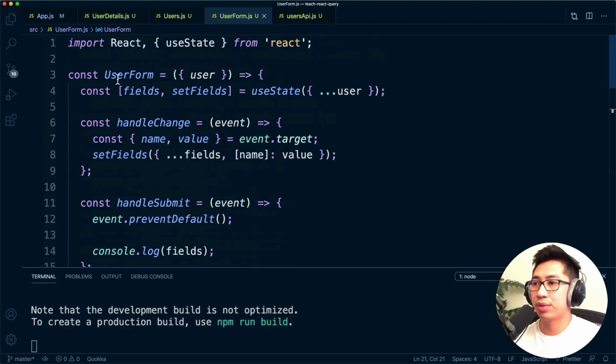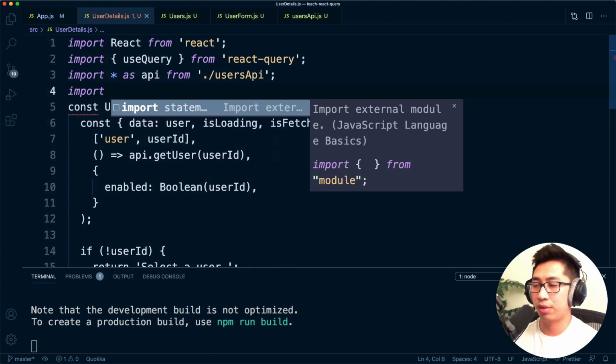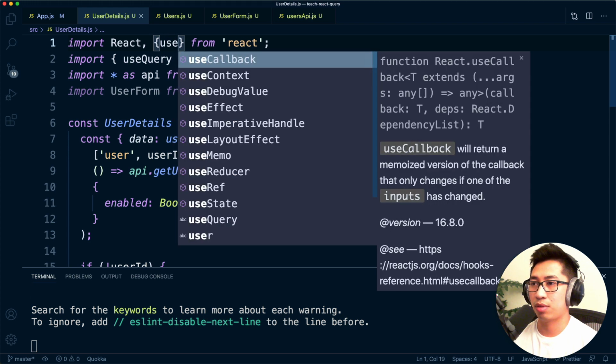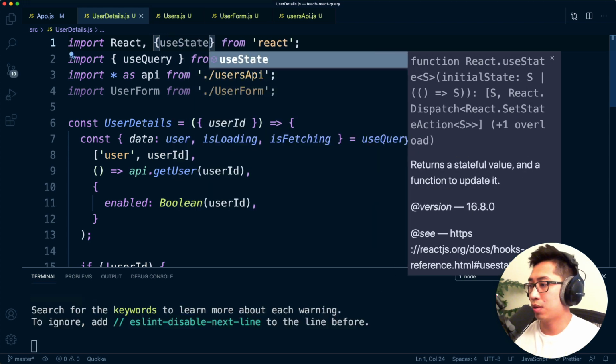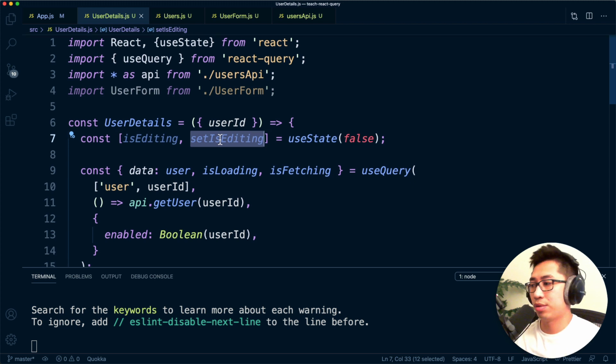All right, now that we have a user form, we're gonna import that in our user details file. And something we need to add in here is that I want to be able to switch between the details and the editing form, maybe using a button. So we're gonna add some state in here again. So bring back the useState hook, and I'm just gonna add a basic boolean state of isEditing, which we're gonna be able to toggle on and off using a button.